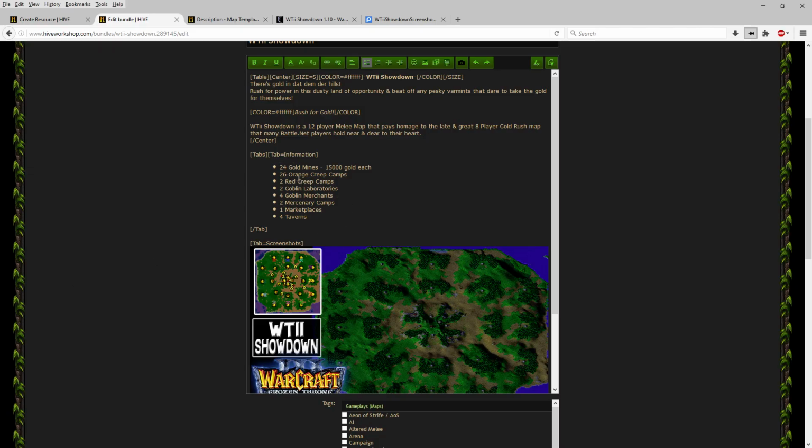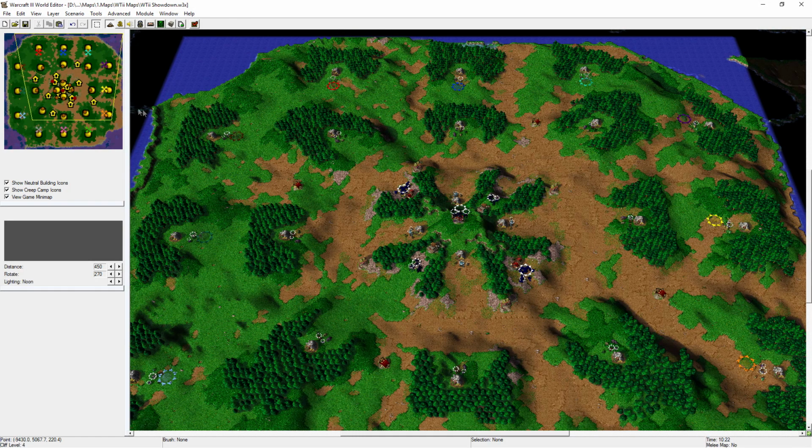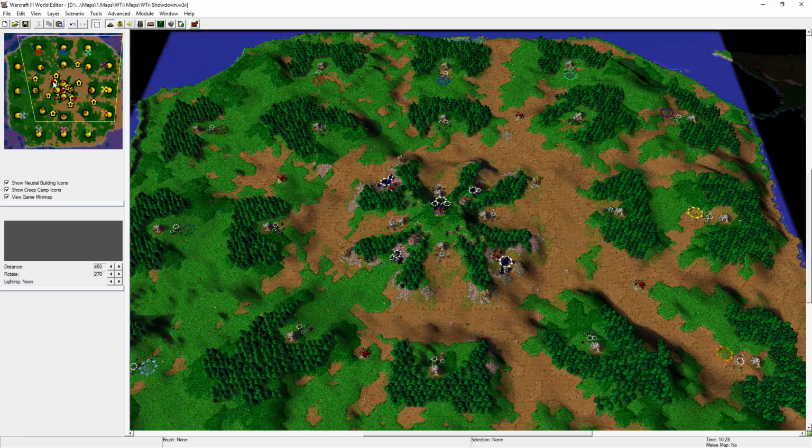The only thing you've got to work out yourself really is the creep camps. So 26 orange creep camps and 2 red creep camps. So you simply just count on the map. If you go over here, you can see on the top left, just look at all the orange parts. So that's 1, 2, 3, 4, 5 and so on. And there's 2 red spots. There's no green spots on this map. I wish I could fit green spots onto it, but I couldn't find a good place to do it.